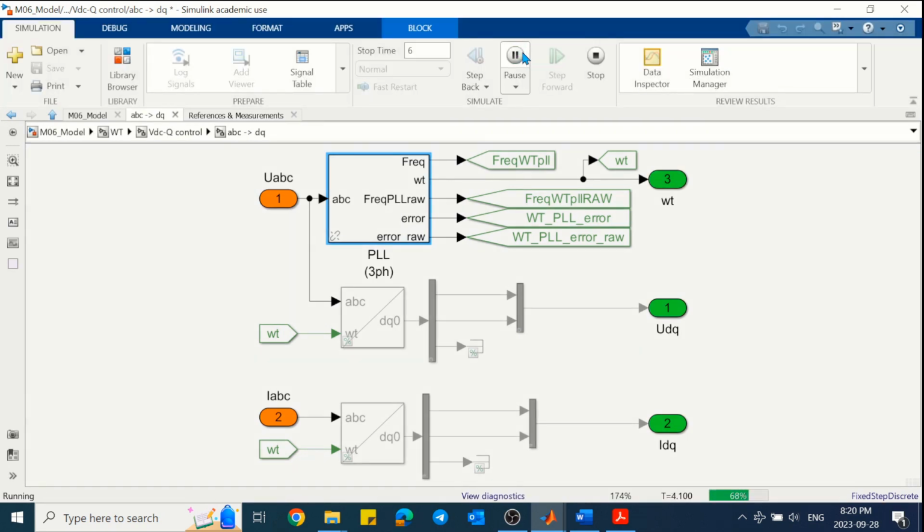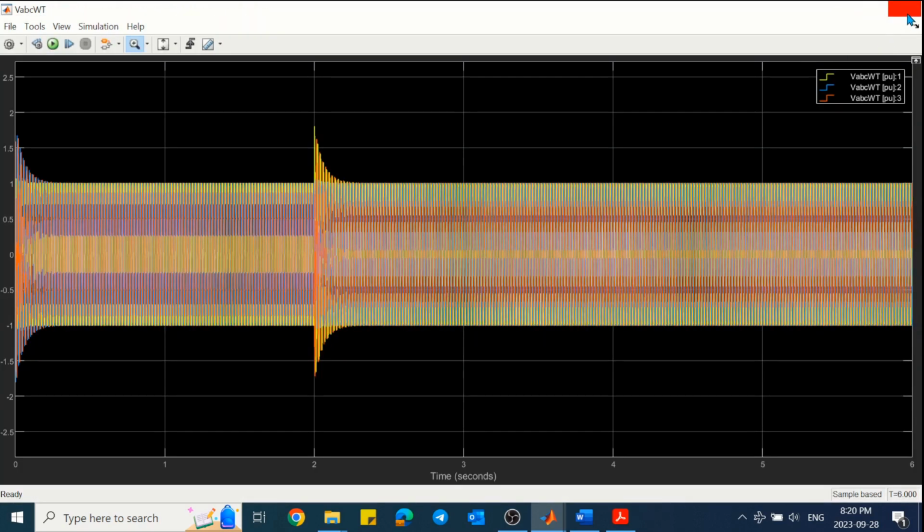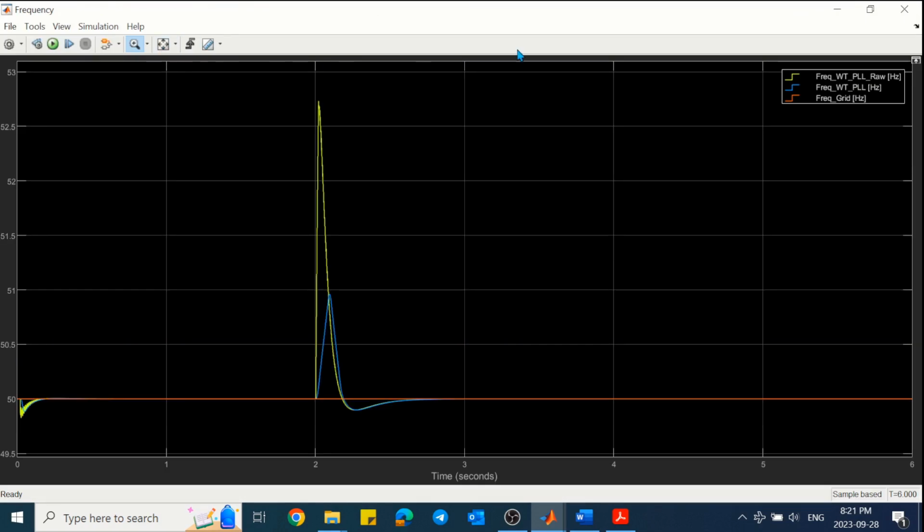In this case, we see that the frequency is damped more, and there is not as much oscillation as in the previous case.